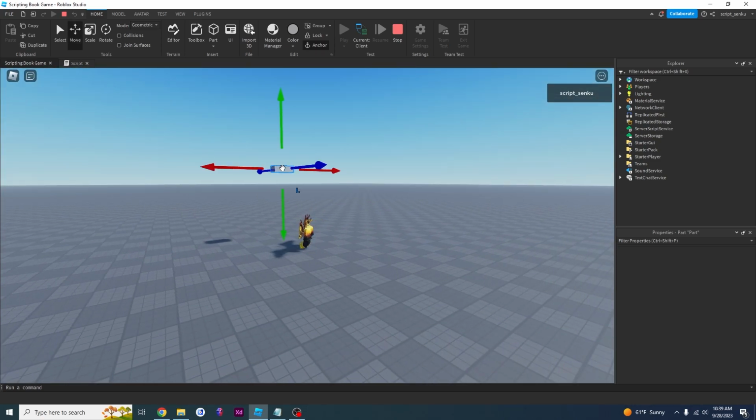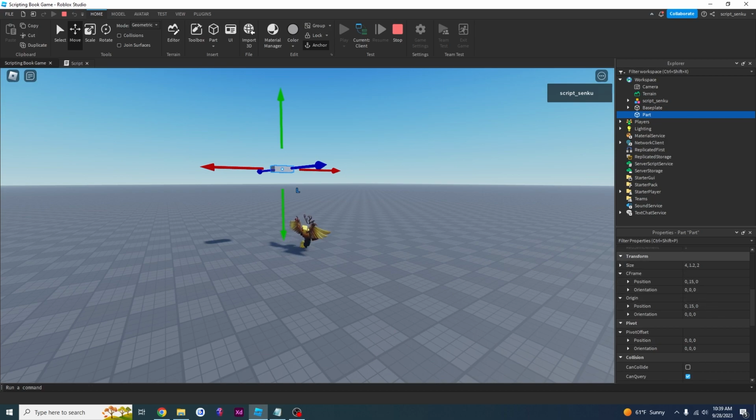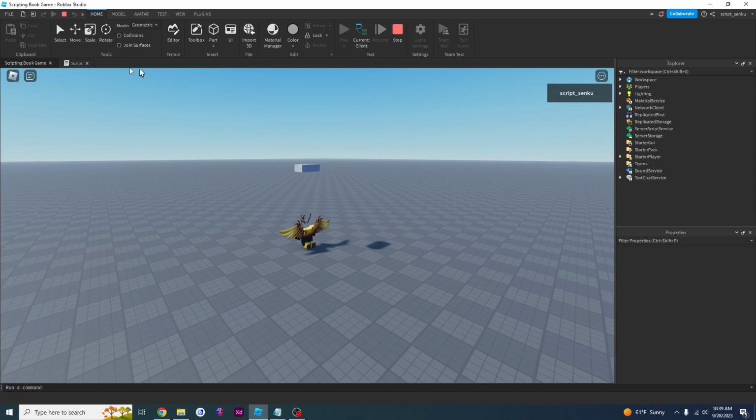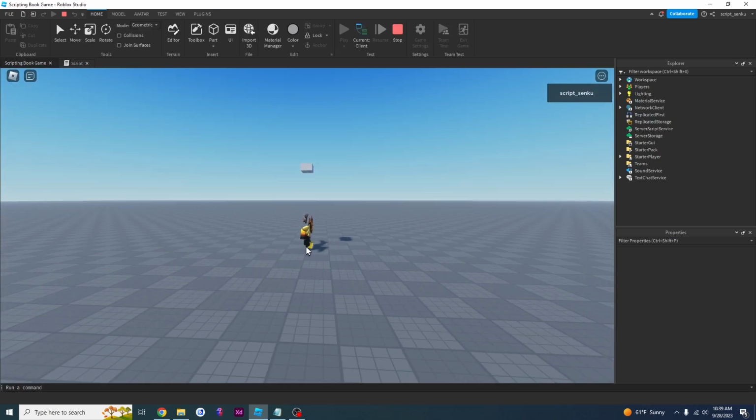And if you look at the position, it is exactly what we would expect, 0, 15, 0, which is right here. And remember that the Vector3, the arrow, is literally pointing from the origin, which is right here, all the way to the brick. So this is what the Vector3 looks like. This is the invisible arrow.